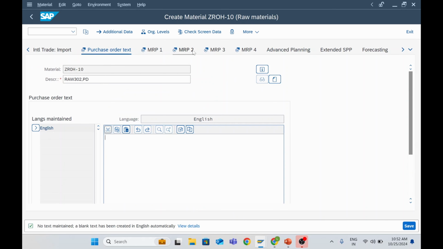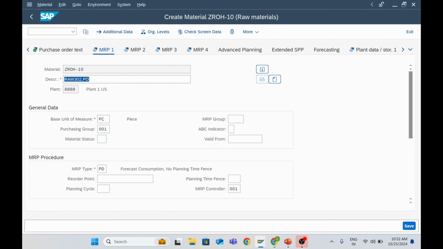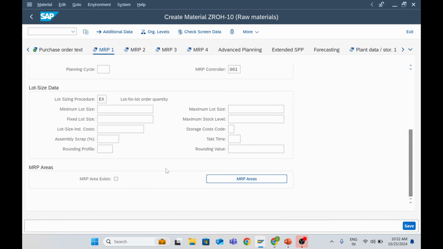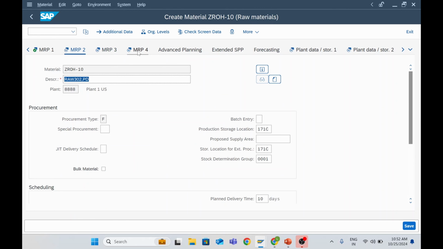Then coming to purchase order text, if you really need some text about the quality or any instructions, you can put it there. And MRP for the planning and demand forecasting and all that stuff. Now you can see forecast consumption and MRP controller. Lot size and all these are important for you.